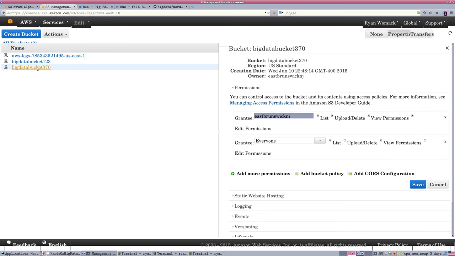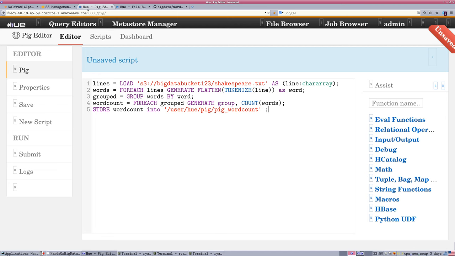And again, for those of you who might be accessing this once Big Data Bucket 123 is not working anymore for whatever reason, just go into S3, create a bucket, and use that bucket location in your scripts. You'd have to modify the script to replace this location with your own, but otherwise everything should work fine. Okay, let me pause the video here and we'll come back with Hive.